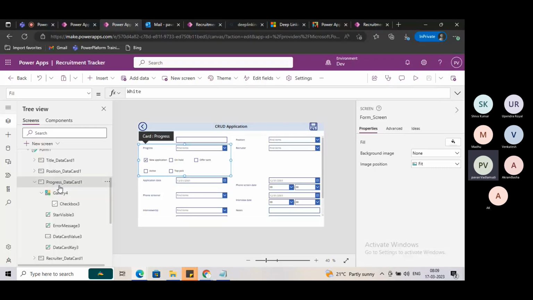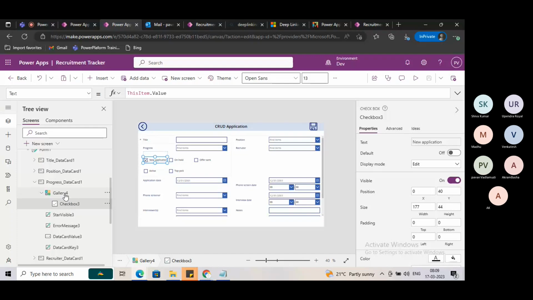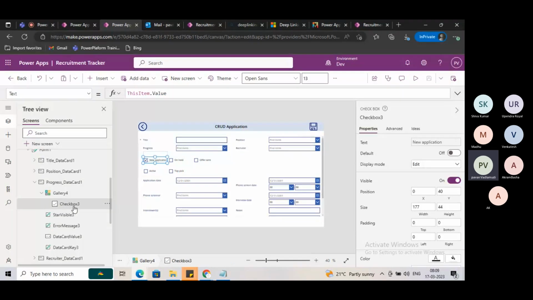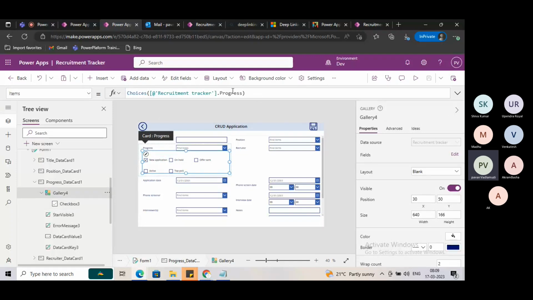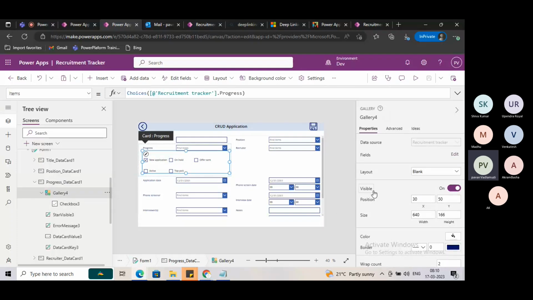In the data card, I have taken the gallery. In the gallery, again I have taken a checkbox. Then in the gallery items property, I have given the choices of that column name. Then in the checkbox text property, I have given this item dot value. Means in the gallery I have given the progress column. That column I can get into this checkbox. This item dot value will come, means whatever values we have in that column we will get.